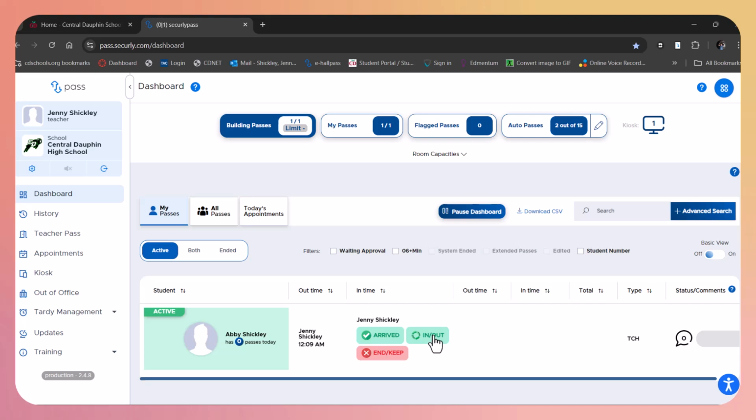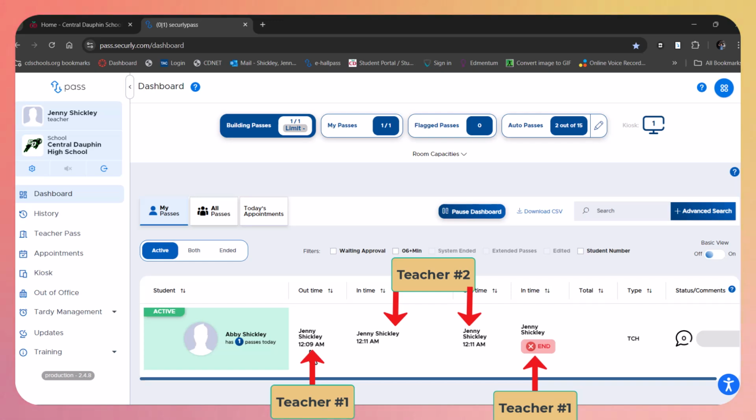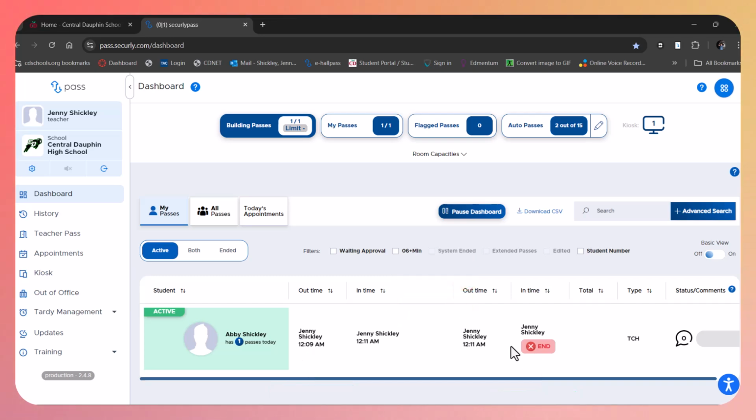Okay. So when we click in and out, what we will see then is the time they left teacher number 1, the time they got to, did their business, and left teacher number 2. This is why accountability is so great, especially for those students who we know will often wander the halls. If we are accountable to each other as teachers and we are holding the students accountable, then we can really monitor them. Once that student returns, then the teacher can mark them as ended.